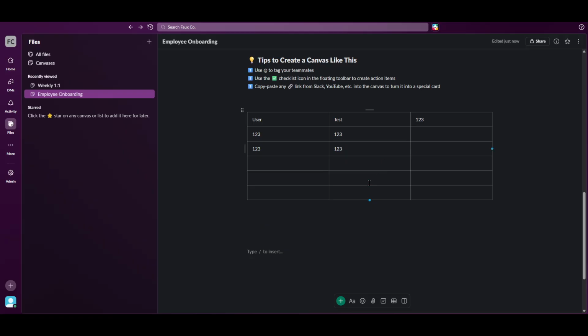And there you go. That's all you need to insert a table in a Slack canvas and shape it to fit your content. If the table doesn't appear, double-check that you're editing a canvas rather than a regular message box. With this approach, your notes and plans will be structured, readable, and easy for your team to follow.